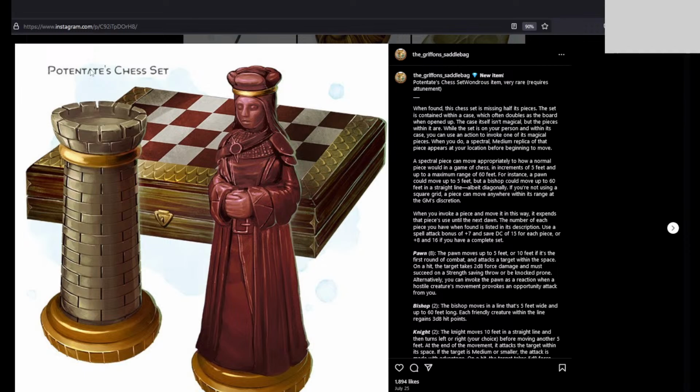Yeah. It says, when found, this chess set is missing half of its pieces. The set is contained within a case, which often doubles as the board when opened. The case itself is not magical, but the pieces within are. While the set is your own and within its case, you can use an action to invoke one magical piece. When you do so, a spectral medium replica of that piece appears at your location before beginning to move. The spectral piece can move apparently as a normal piece would in the game of chess, in increments of 5 and a maximum of 60 feet.